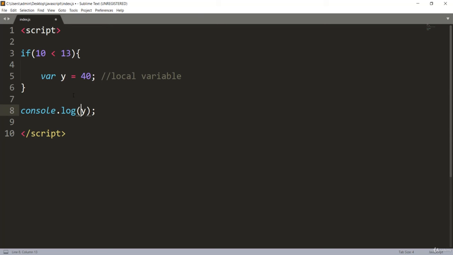The next variable type in JavaScript is the global variable, and the global variable is accessible from any function. Unlike a local variable, where the variable y was accessible inside this function or this block only, in the case of a global variable it will be accessible from anywhere. That means it will be accessible from any function. A variable declared outside the function, or outside any window object, is known as a global variable. So let's take an example of a global variable.